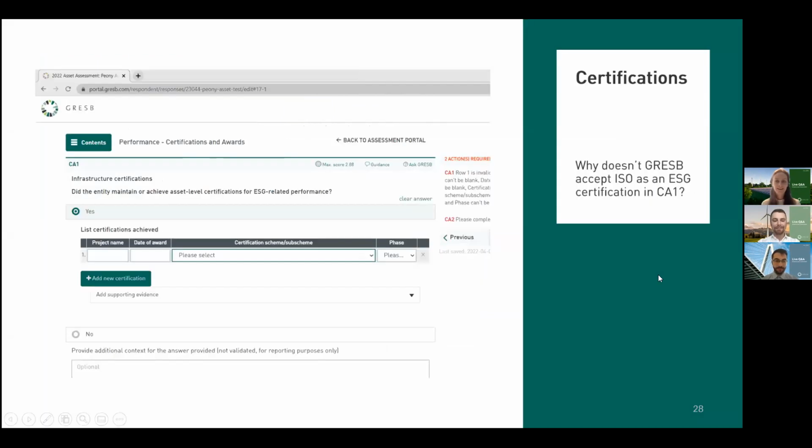And then I think another question we see around the performance component that comes back, I think every year, is ISO certification. So David, I have an ISO certification management system. Why can't I use that for my CA1 response? Why do you guys not accept that? Yeah, really common question and a very valid one as well.